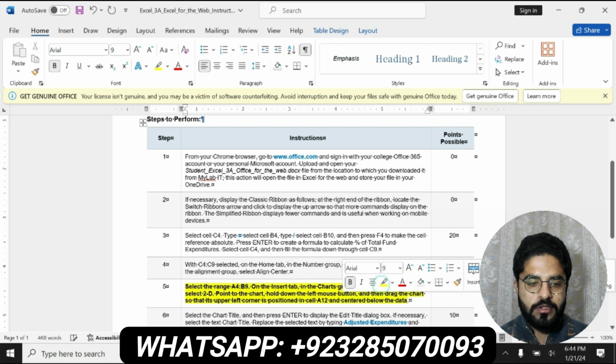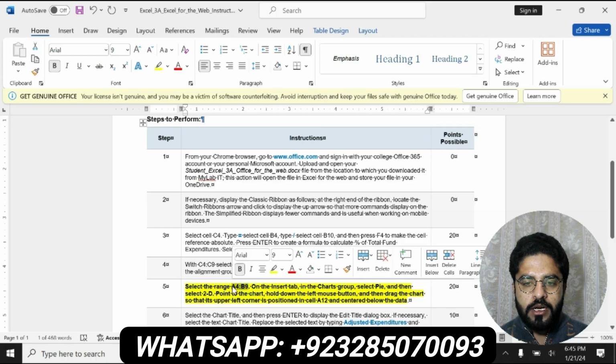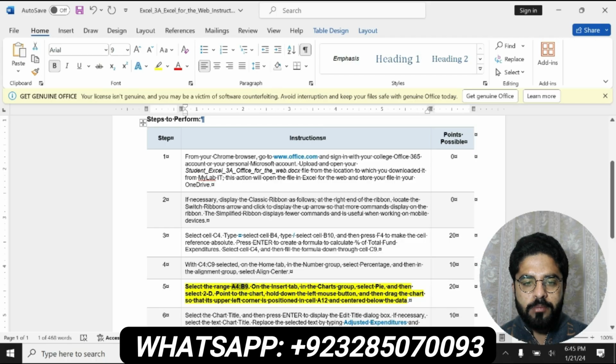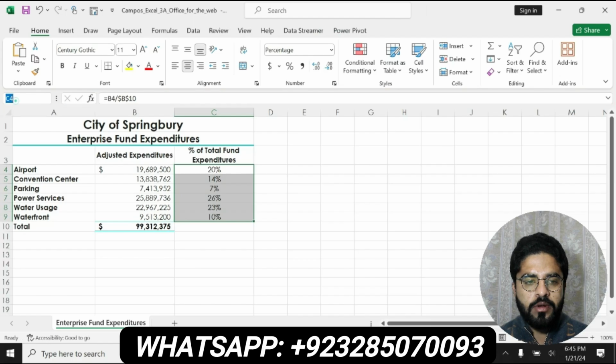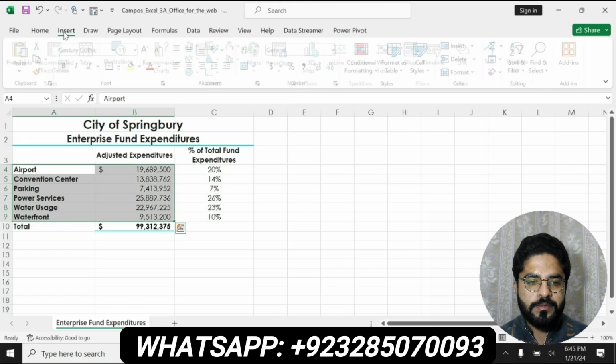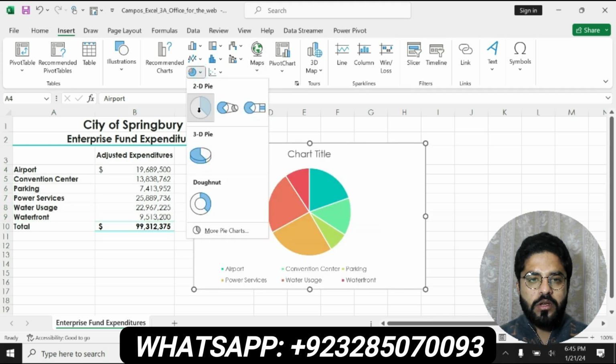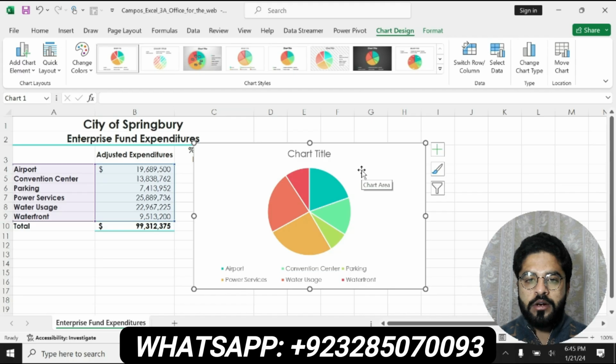Question number 5 is, select the range A4 to B9. On the Insert tab, in the Chart group, select Pie and then select 2-D Pie chart. Hold down the left mouse button and then drag the chart so that its upper left corner is positioned in cell A12. Select the range. Go to the Insert tab, then insert a pie chart.